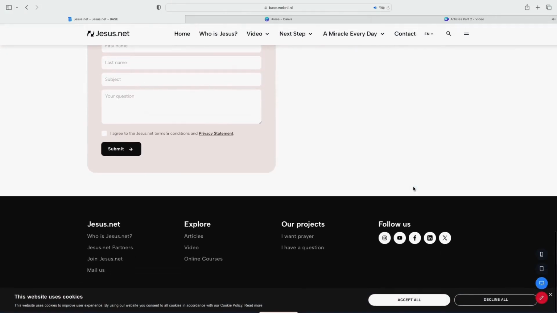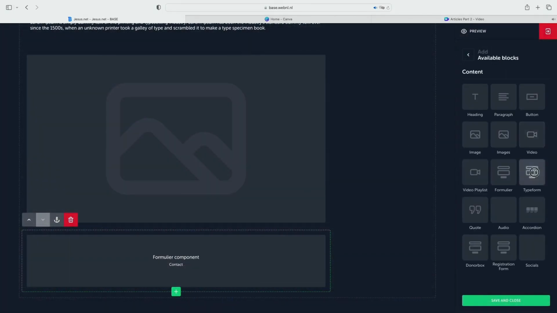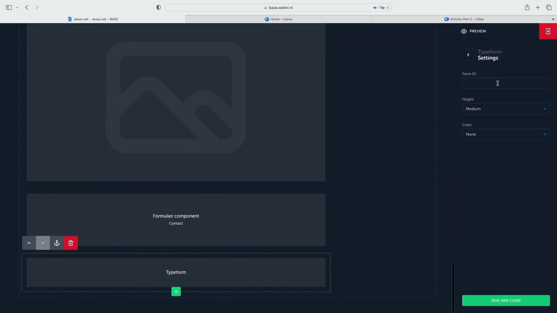And now, let's preview it. Here you can see the form is created. For a Typeform, click the plus sign button and select Typeform. Here you can see you need a form ID.